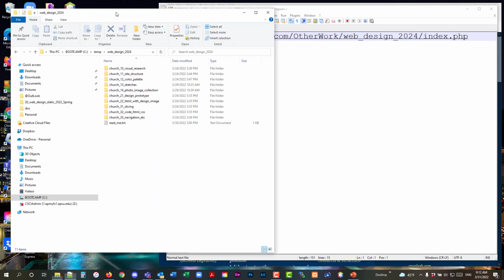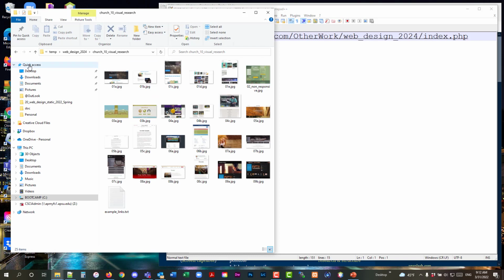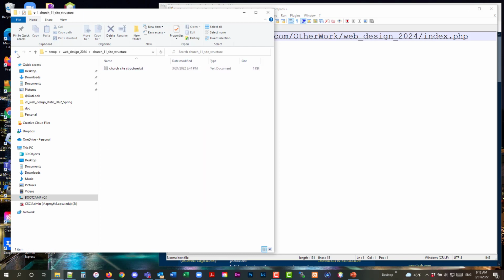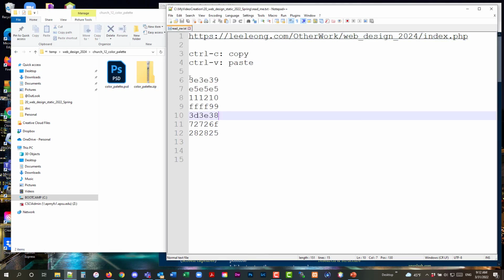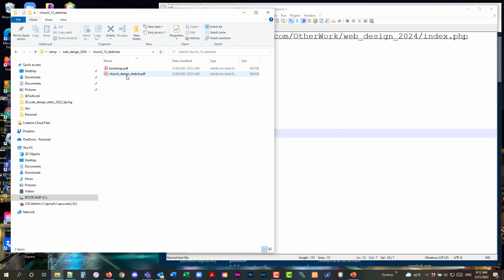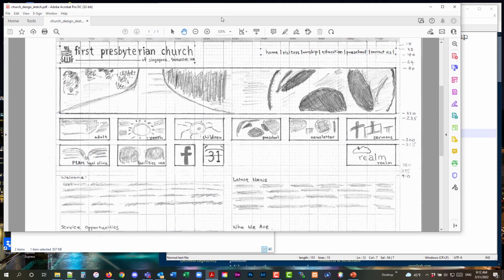And so this is where we stopped last time. In C10 Web Design 2024, we created all the subfolders. We did the visual research. We talked about the site structure. We created a color palette, which we actually used the eyedropper to copy the colors here. We did a sketch. So this is what we want to achieve.